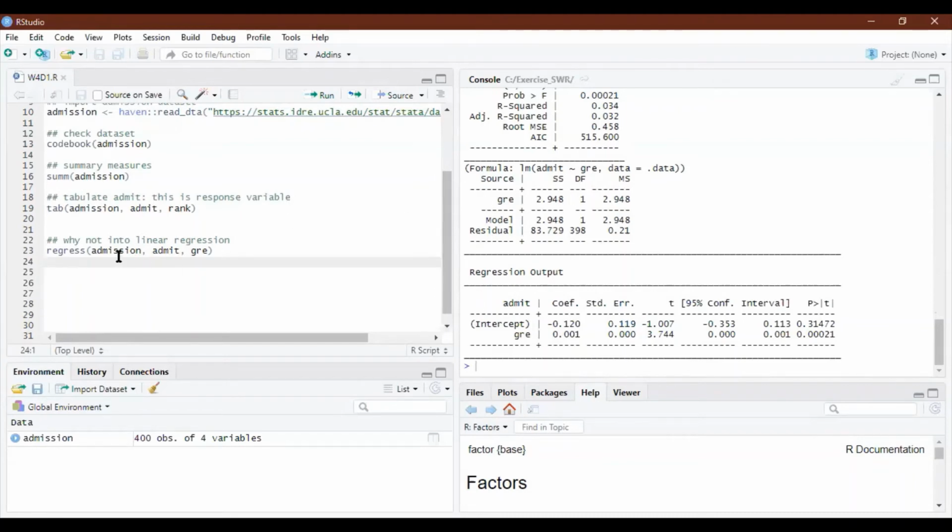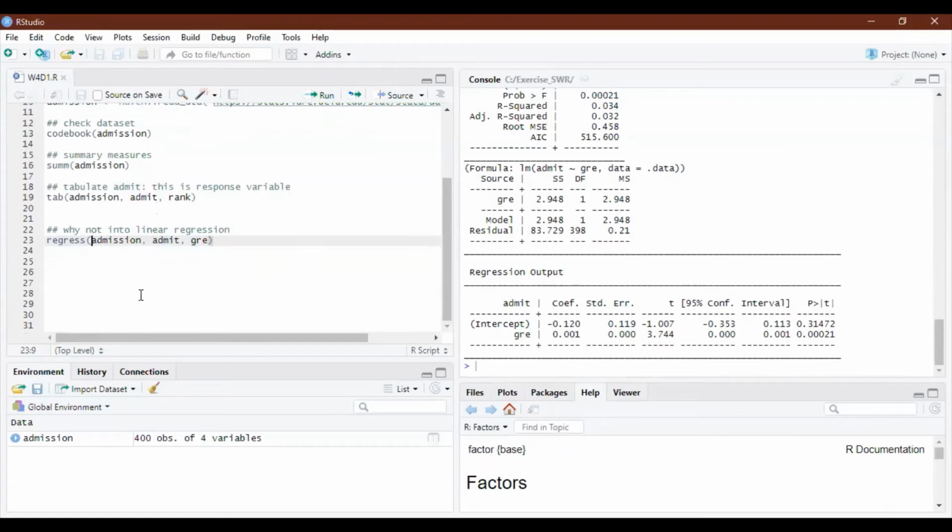Because we cannot fit it, because the admission is only 2 categories. So the way we interpret linear regression is 1 unit increase in, sorry, 1 unit increase in GRE leads to 0.001 increase in admit, which does not make any sense, because we only have two levels. So it doesn't make sense at all, but you can still run it and see the result. So not good.